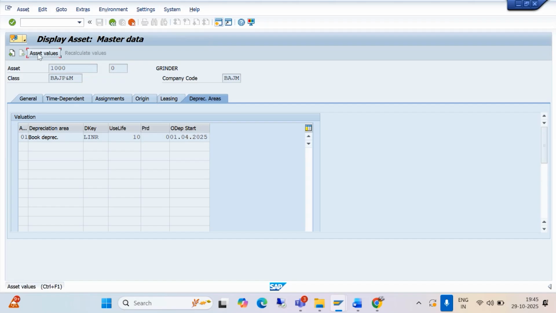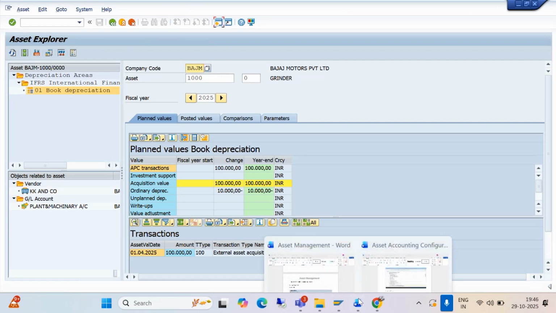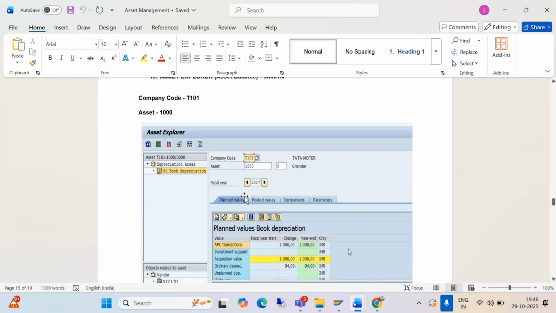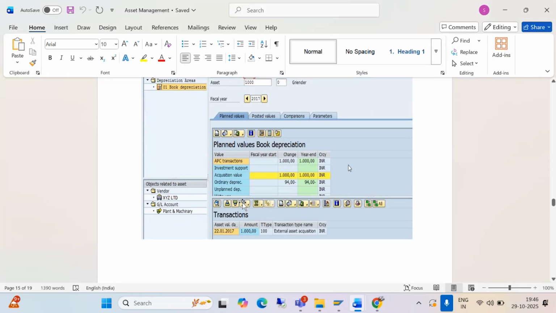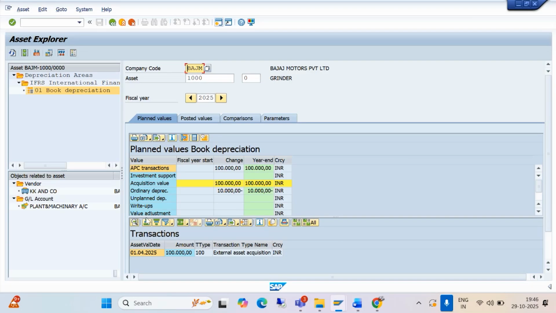If you see here, just go to the asset value. This is the one. Just see the document and you will know all this. This is the thing you have been seeing. So we see the ordinary depreciation for this. Ordinary depreciation is 10,000. Why? Because 1 lakh divided by 10 gives 10,000 ordinary depreciation year on year. So after completion of 10 years, 10 into 10,000, 1 lakh, it should be zero. Asset value should be nil.